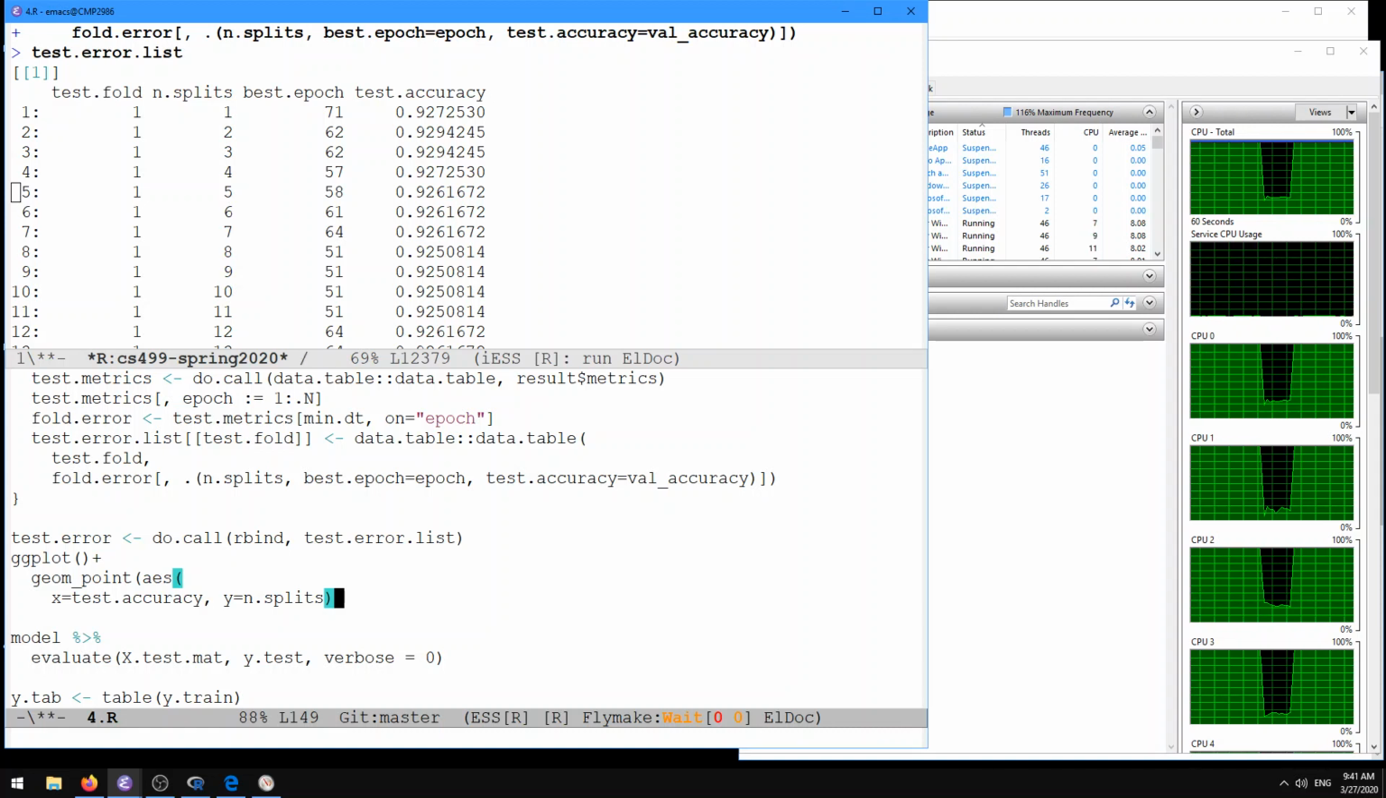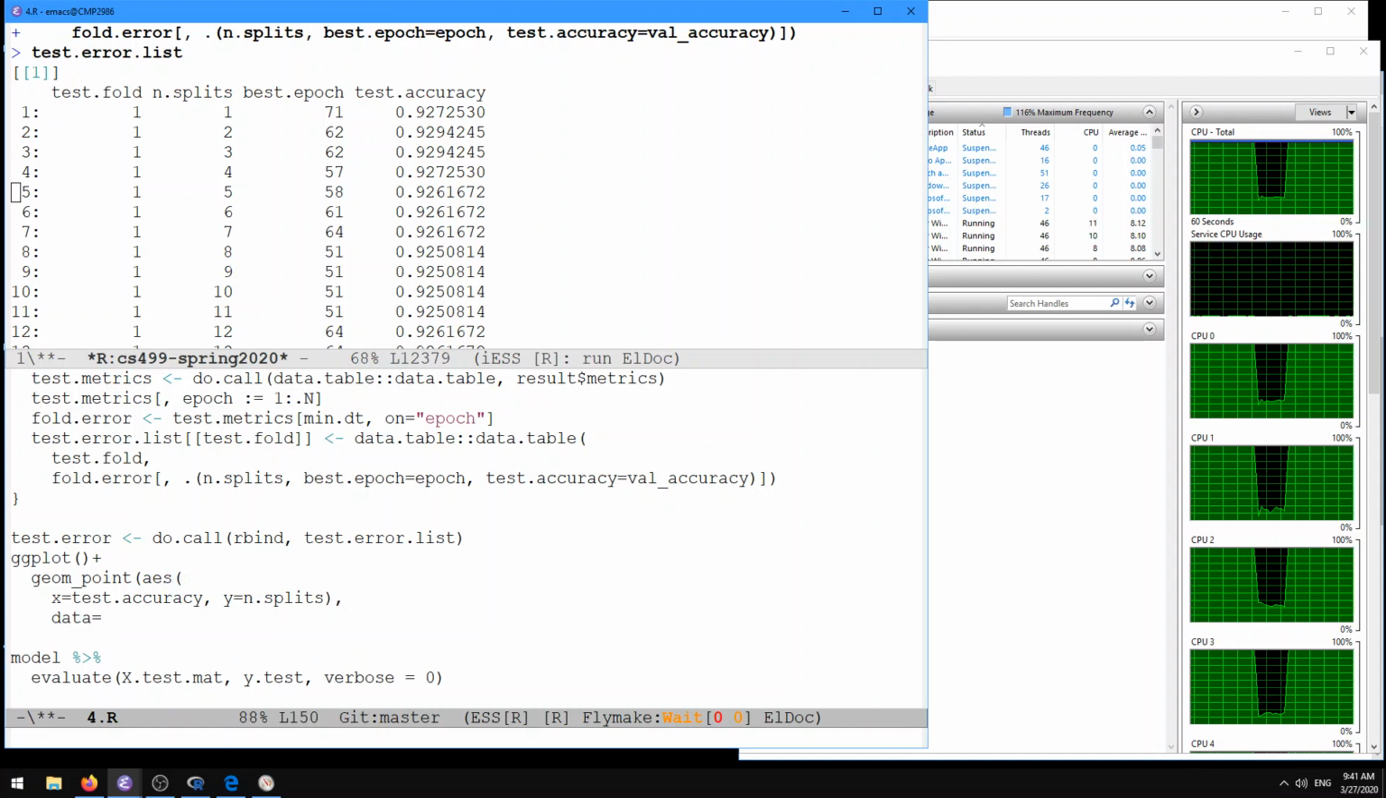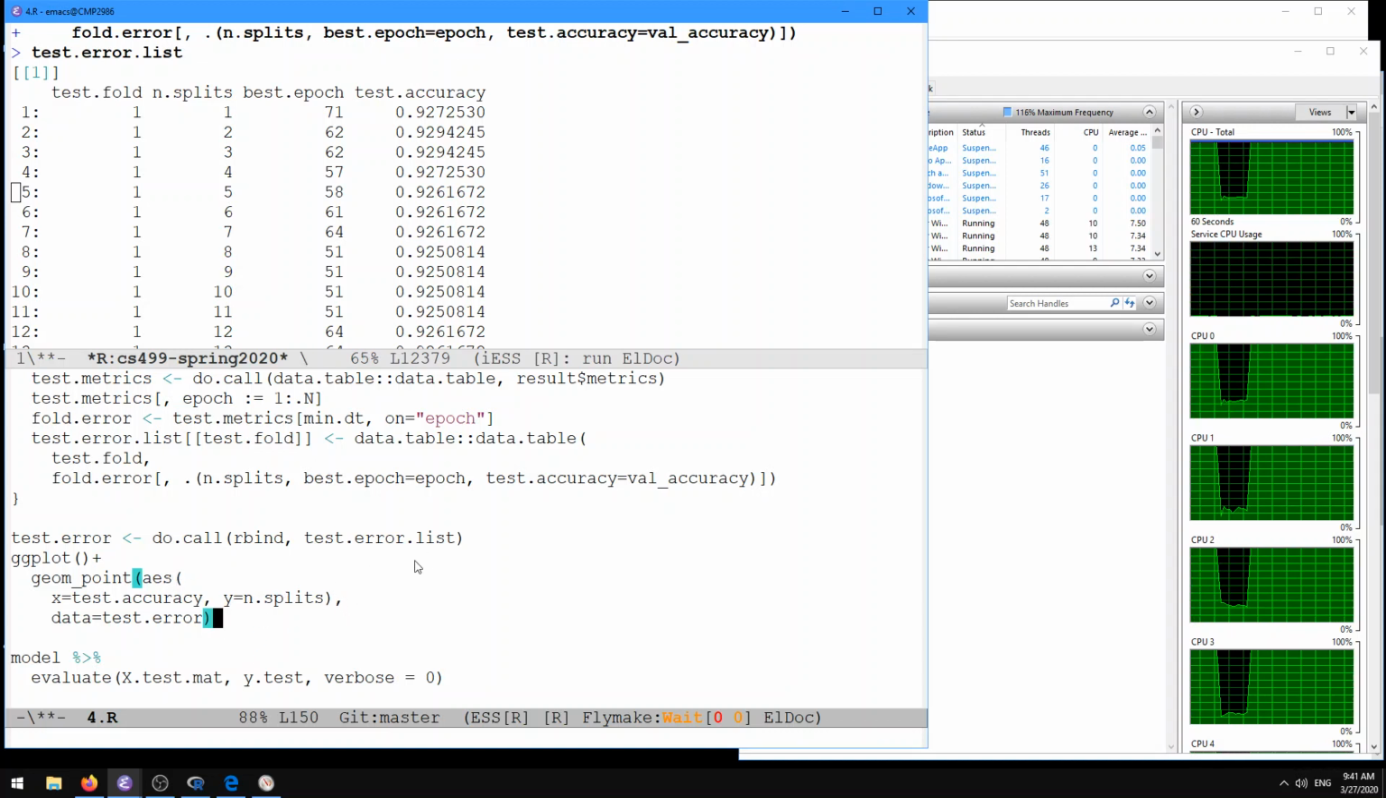And then after that, we have to specify data equals test error. Kind of a misnomer because actually we stored the test accuracy here. But yeah, that should give us a visualization of all of the five test accuracy measurements for each value of the number of splits.